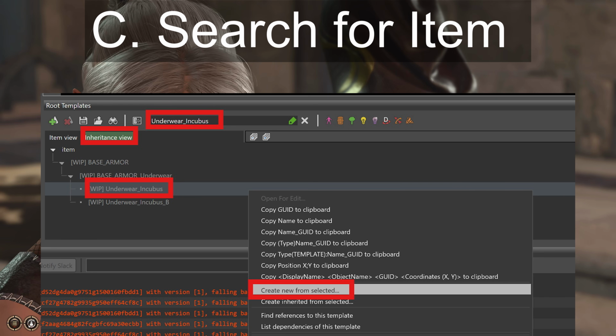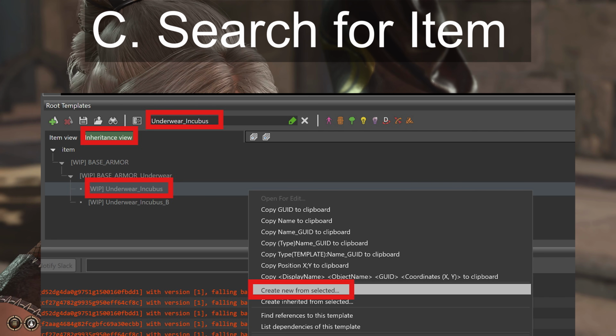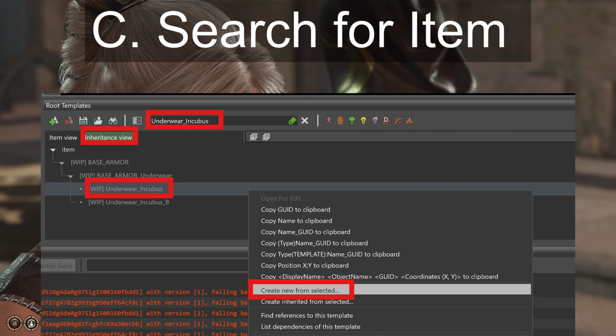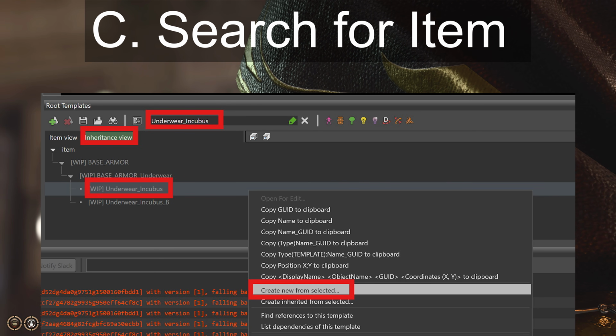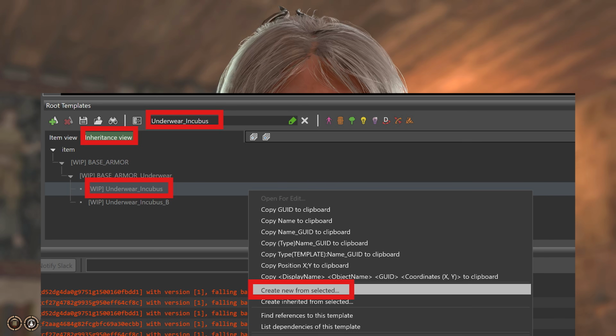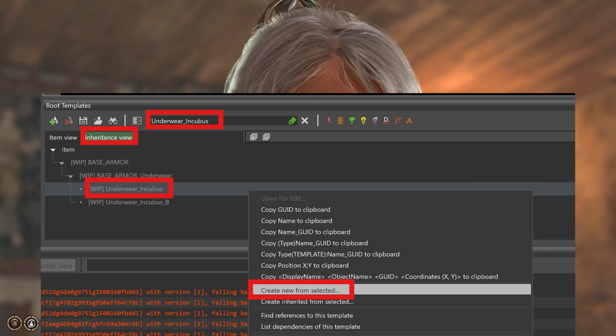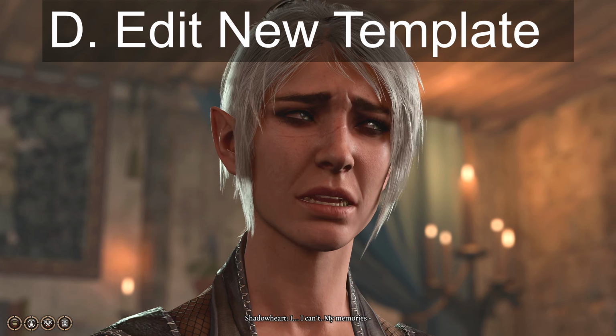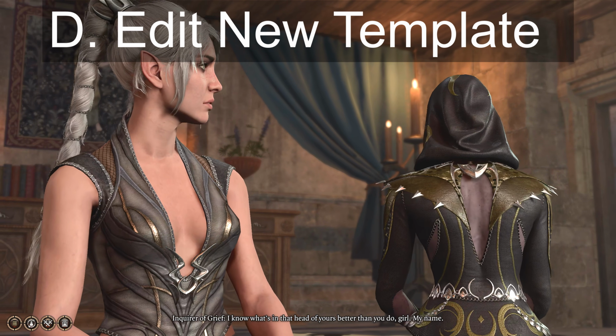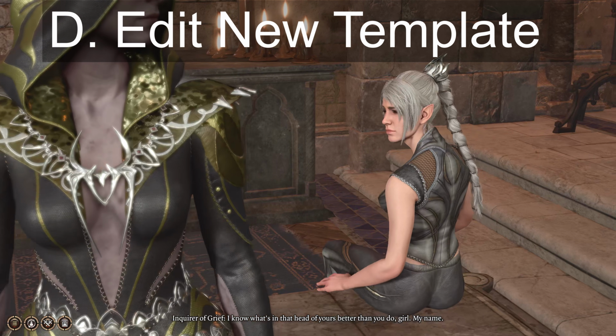For part C, search for your equipment without the arm, mage, or weapon prefix, so underwear incubus for our video. Then right click on it and select create new form from selected. For part D, we're gonna keep it simple, so we're only gonna change the display name and the description.